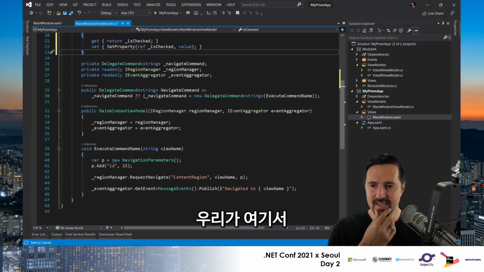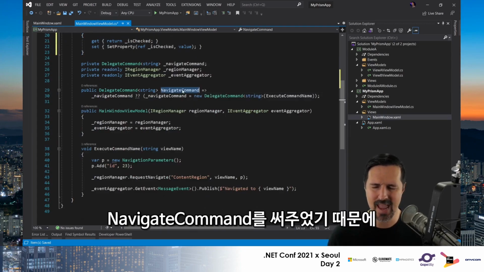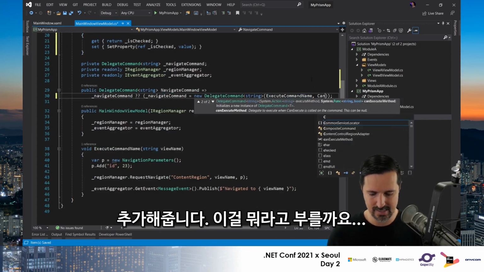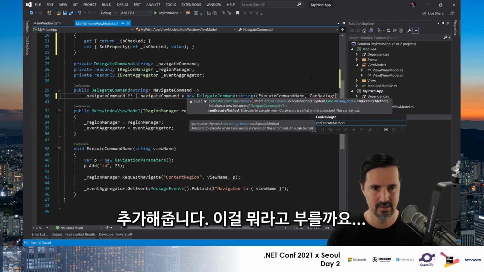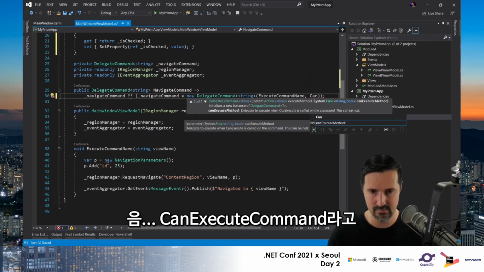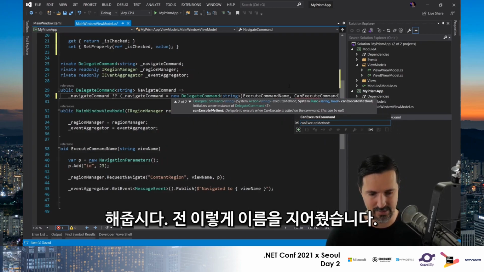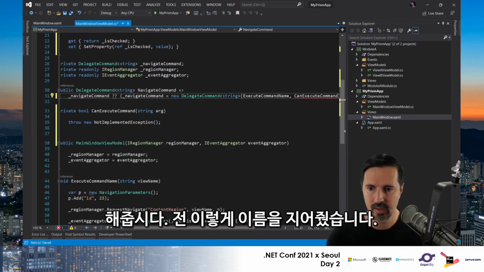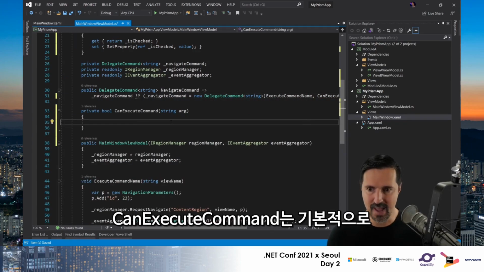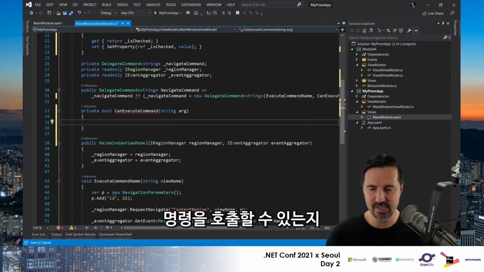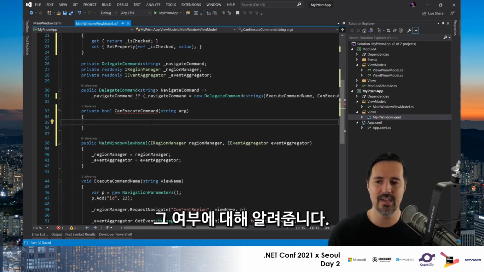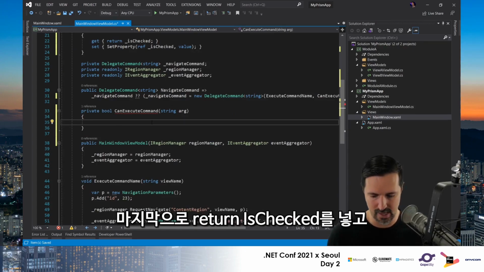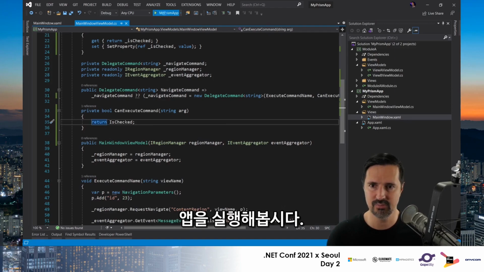And so what we did here is with our navigate command, we need to add a can navigate. What do we call this? How about this? Can execute command. That's what I'm going to call it. So the can execute command, what this does is it essentially tells the command if it's allowed to invoke, right? So we're going to return the is checked. All right, so let's run the application.